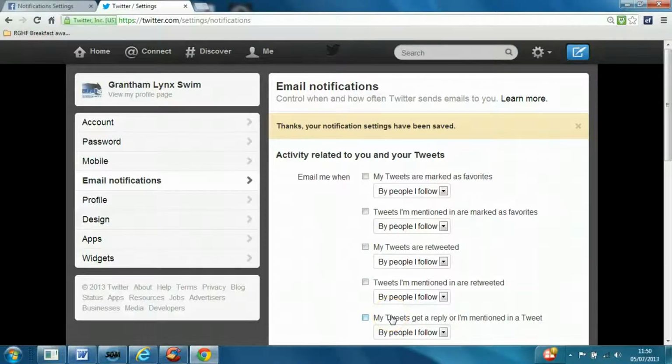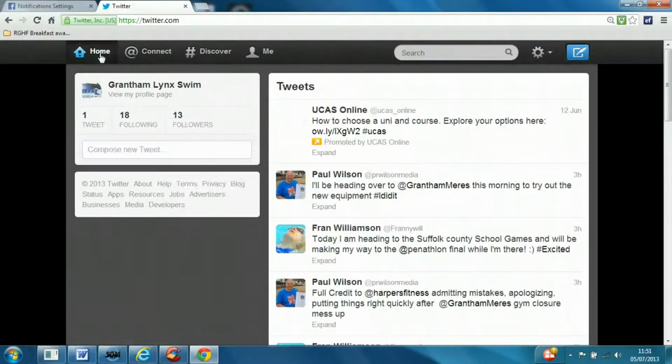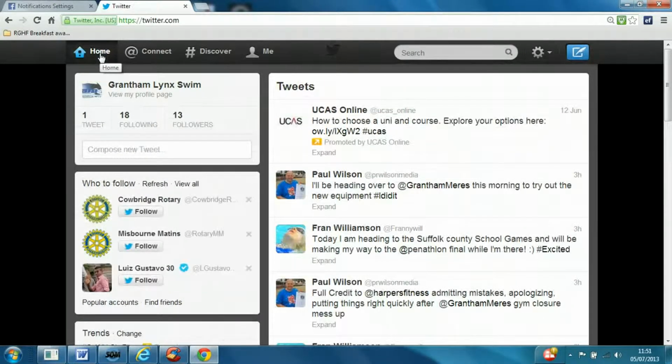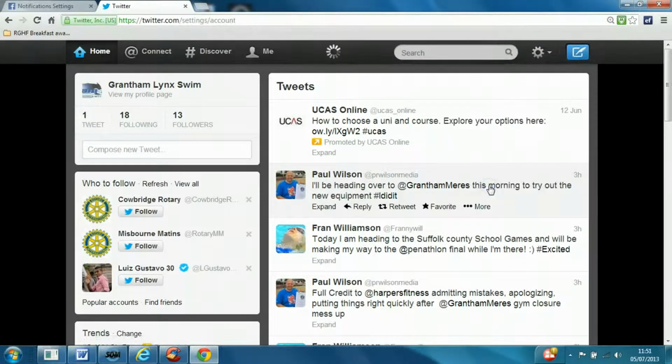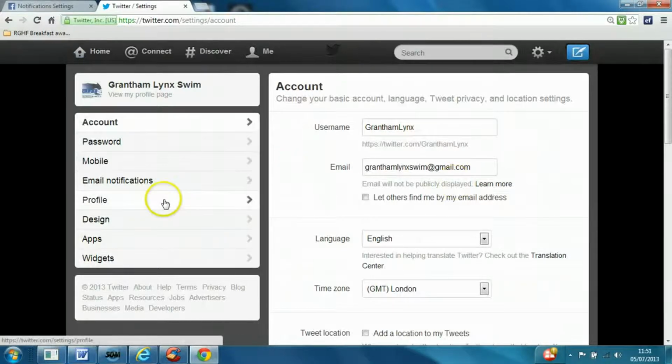Profile and how you set up your publicly displayable baseline information. So we're back at the home page. And we click on the drop down box next to the star wheel and select settings. And where we were, so basically just a bit further down from email notifications, just click on profile.